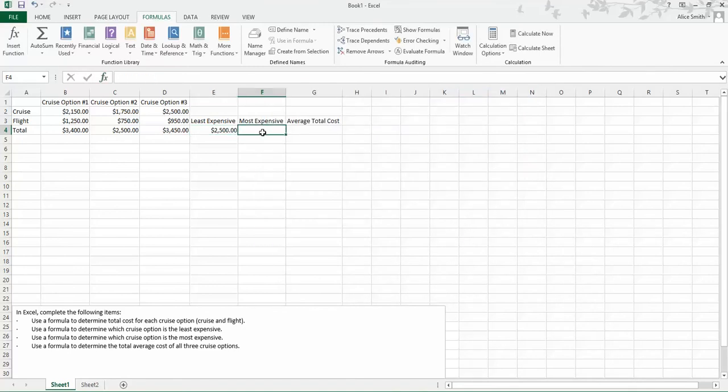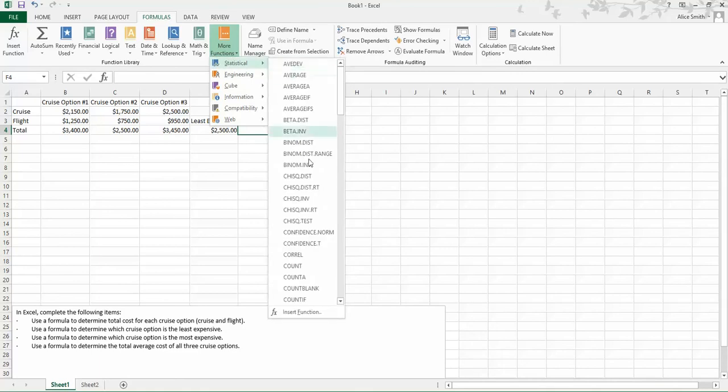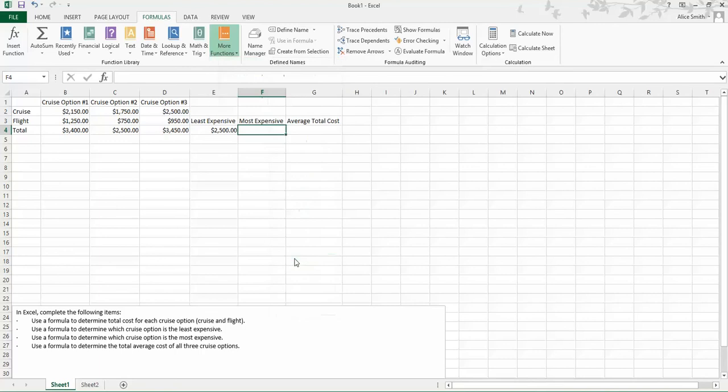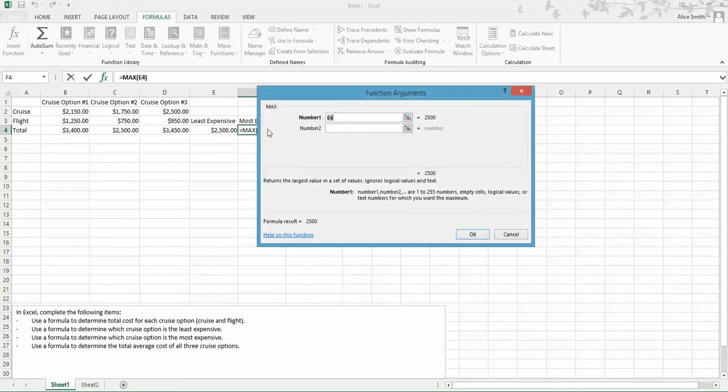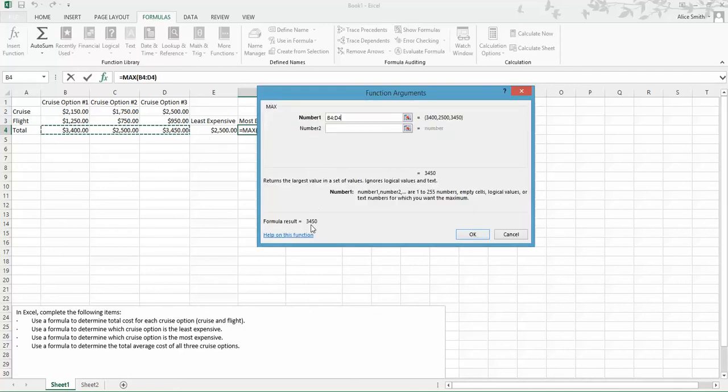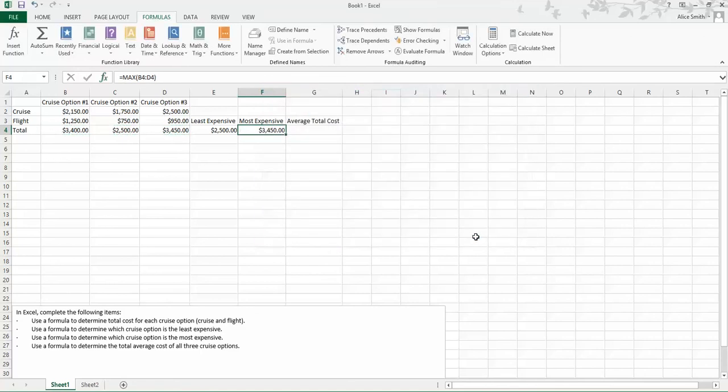Now most, another word for most is max. So you come up here to more functions, statistical, and you scroll down again. And you click on max. And no, you do not want E4. You want the maximum number for this one, okay, for these. So left click and hold, or just type in the numbers, whatever way you want to do it. It says 3450, and you can ballpark this one. The maximum or the most expensive total, you can see it's 3450. You can check and make sure you got the right answer, and you hit OK.